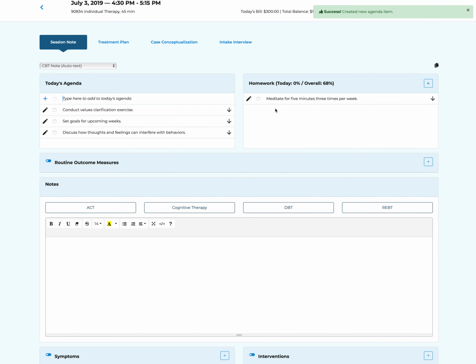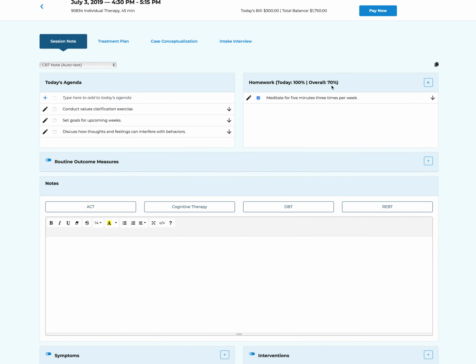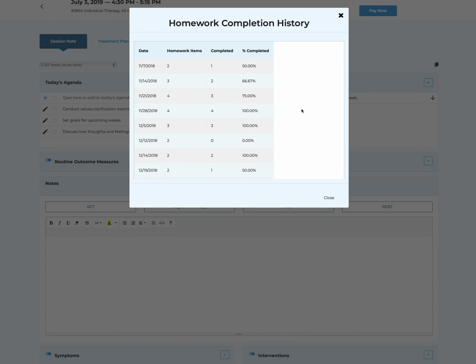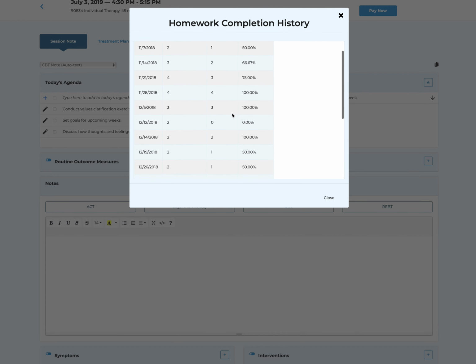Now we come over to homework, and this actually shows us the homework that was assigned last session. So we can ask the client here, did you meditate for 5 minutes 3 times per week? And in this case, he says he did, so we check the box, and you can see that the homework completion rates automatically change right here. So today's completion rate was 100%, and overall the historical completion rate's been 70%. If I wanted to see more details, I can simply come right here and look at that chart.